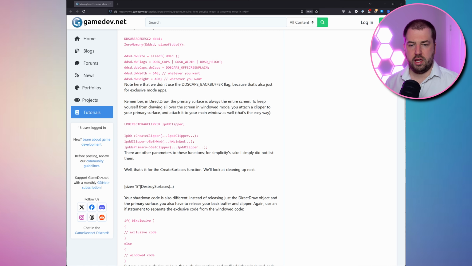Perfect. It's still trying to render to the whole screen. Apparently I need to use a clipper to constrain the surface to the window. The question now is still, how does the game do its rendering? From my limited experience of DirectDraw, I expect it to use the Blt function at some point. This allows you to copy blocks of data from one surface to another.